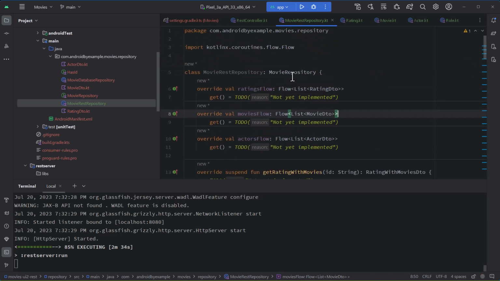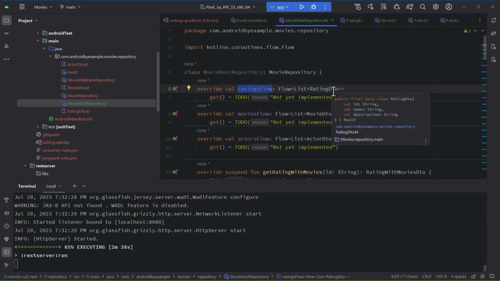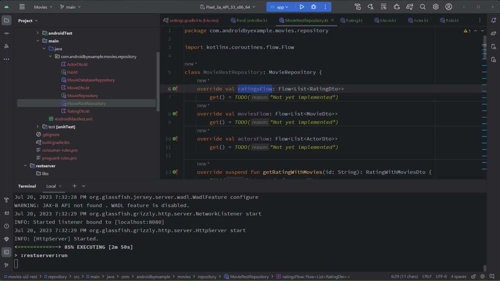But we're going to need to actually get our data. Now, a little gotcha here. The data coming back for ratings, movies, and actors are flows. So we're going to need to figure out some way of dealing with flows. To do this, let me just get a copy of what I had in here.